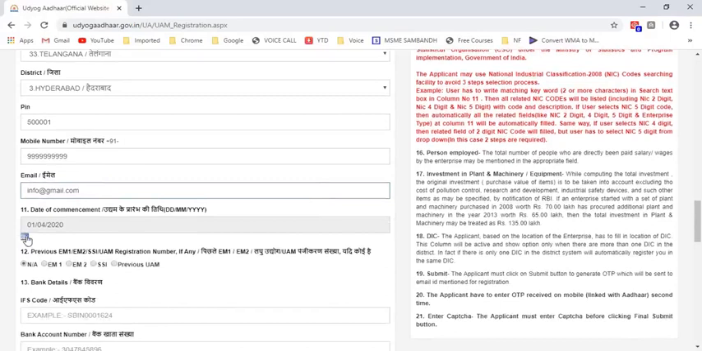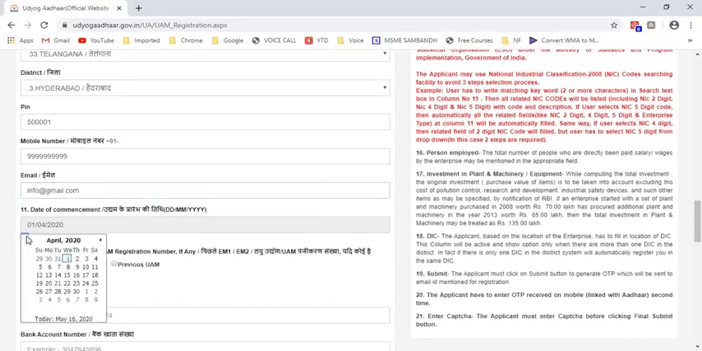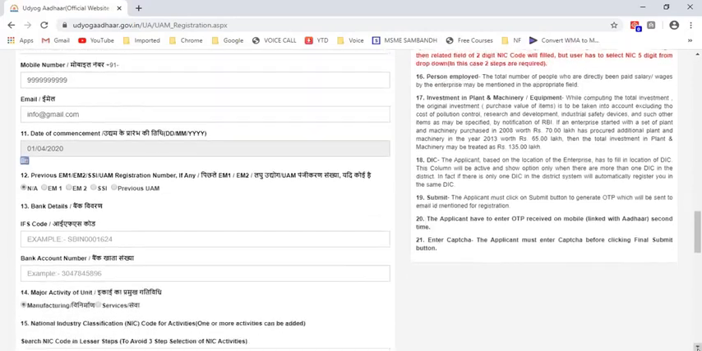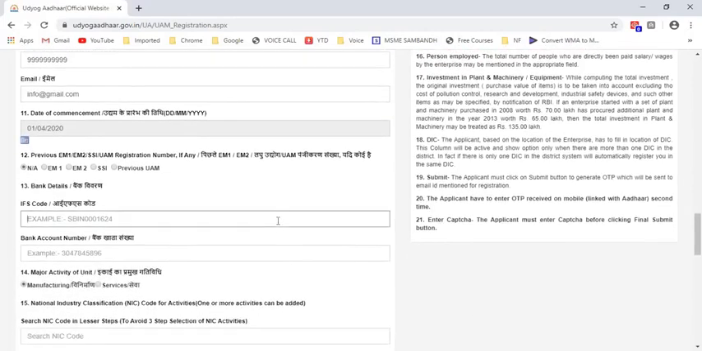Here you have to choose the date of commencement from the drop down calendar. You can click on the calendar icon here. I have chosen 1st April. If you have any previous registrations, Udyog registration or SSI registration, EM1 or EM2, you can choose any one of them here. I am choosing not applicable. Next, enter your bank details. So I have to enter the bank IFSC code.